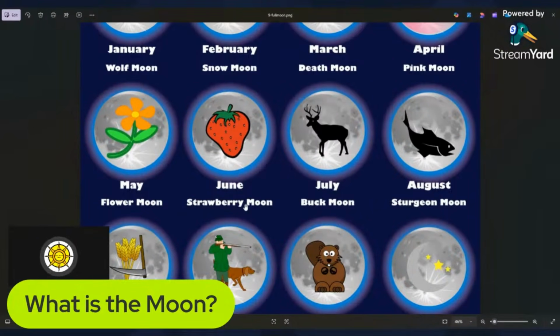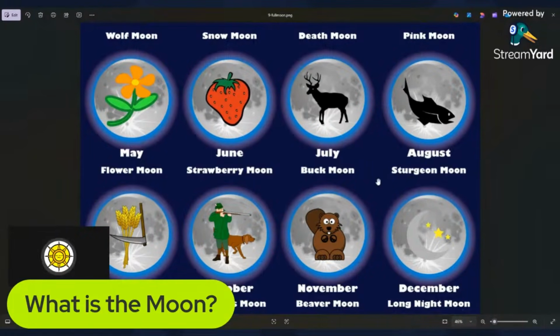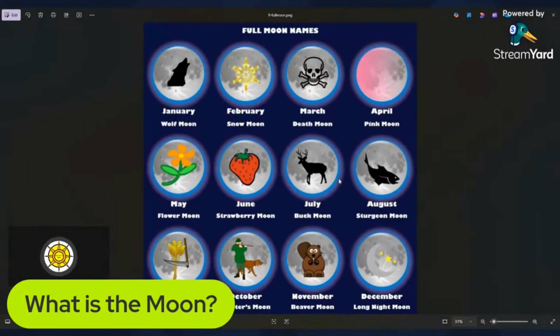June, Strawberry Moon. Certainly never heard of that. Strawberry moons forever. I mean, what the heck's with that? July, Buck Moon. Haven't heard of that. August, Sturgeon Moon. Nope, that's news to me. September, Harvest Moon. I have heard of that. And October, Hunter's Moon. I have heard the term, and I've certainly heard Hunter's case on a pocket watch. November, Beaver Moon. Nope, never heard of that. And December, Long Night Moon. So apparently these are other full moon names, but virtually all of these, over 75%, I've never heard of. Now, some people have heard of a lot of them.